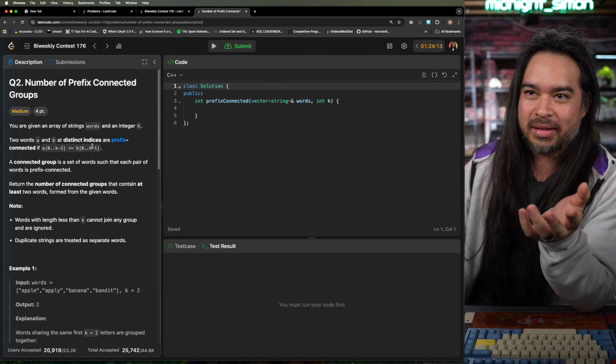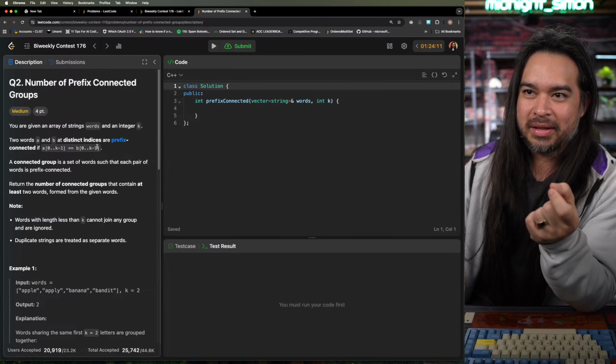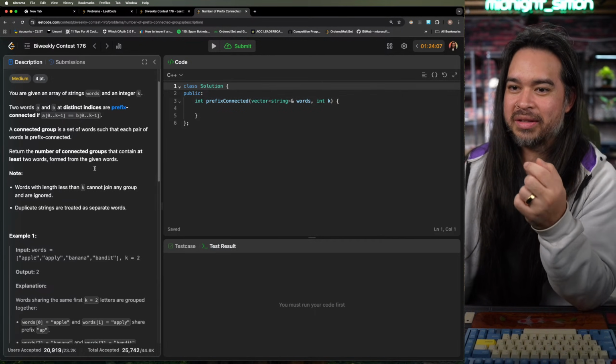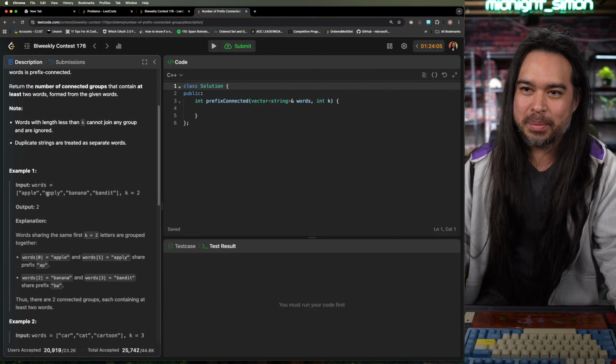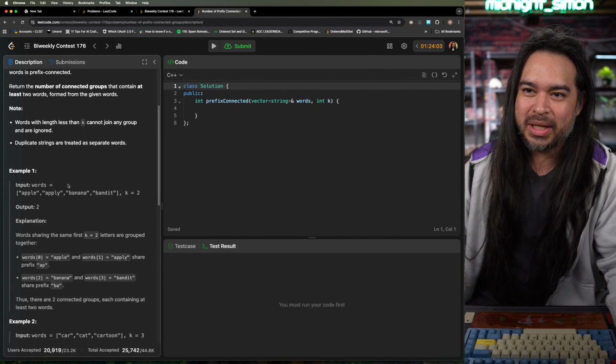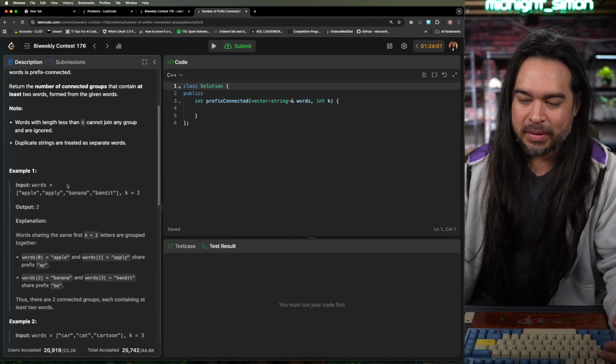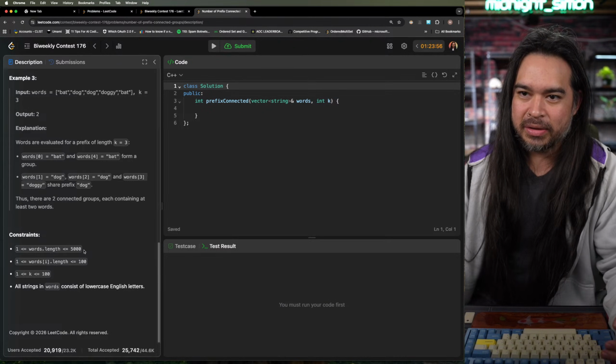So A and B at distinct indices are prefix connected. So alright, we just need to find all the words with similar prefixes. Is this a trie problem, man? Or let me think some more. Let me look at the constraints. 5,000 words, and each word has 100 characters.